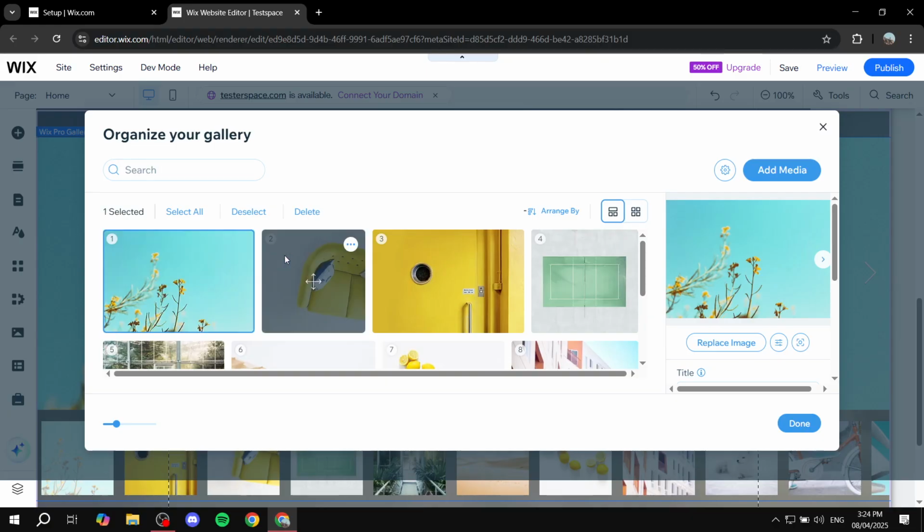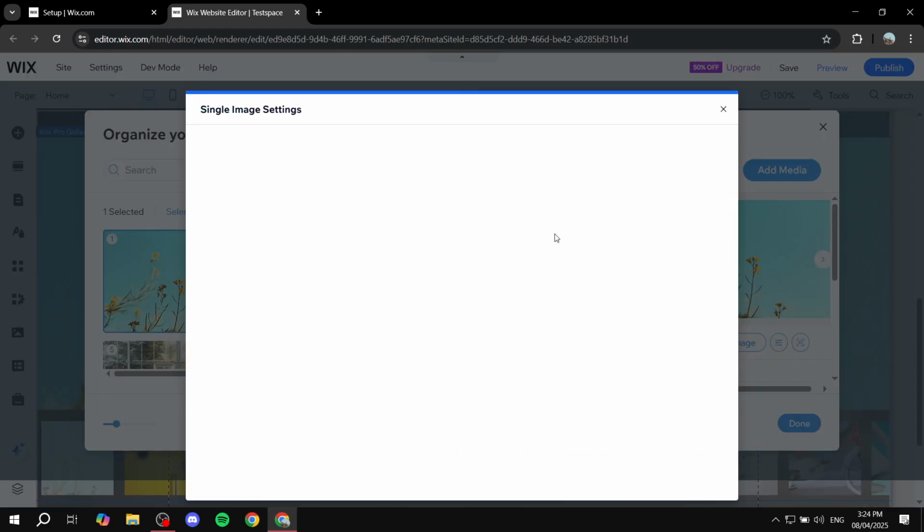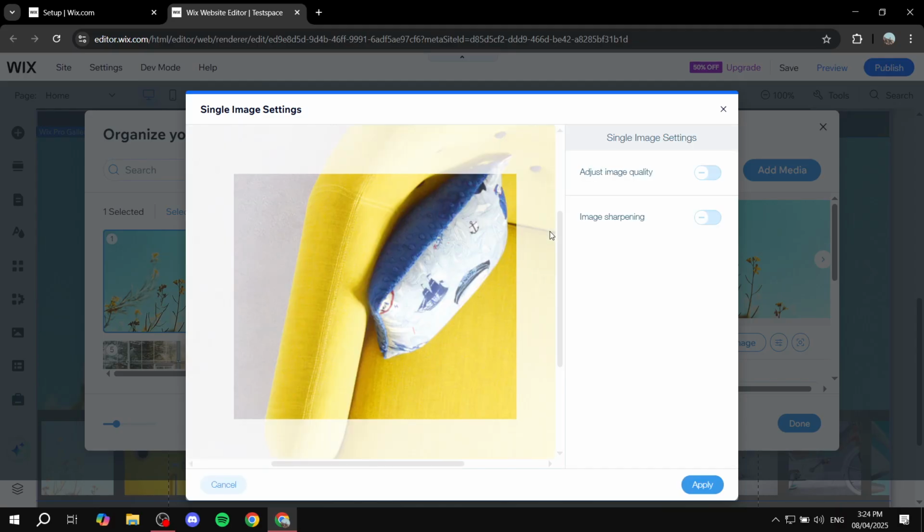And then you can also feel free to delete, obviously. So if you are going to add your own images, you want to click on the three dots right next to them and remove them if you don't really need them. Other options are that you can replace it, adjust the quality. So if you just go in and click on this, you're going to have more settings for that specific image.